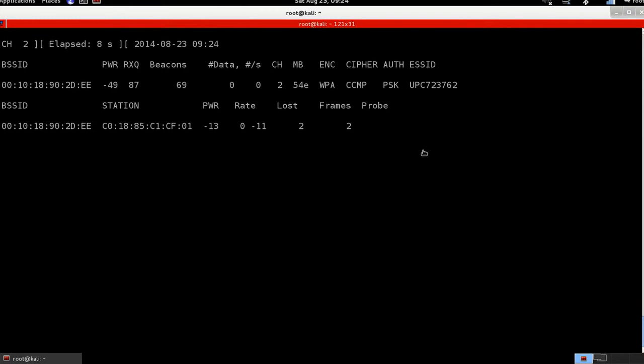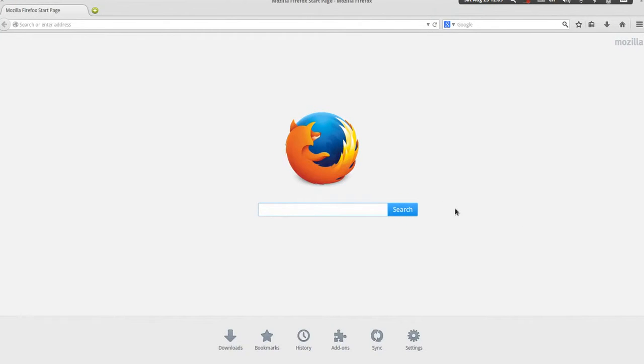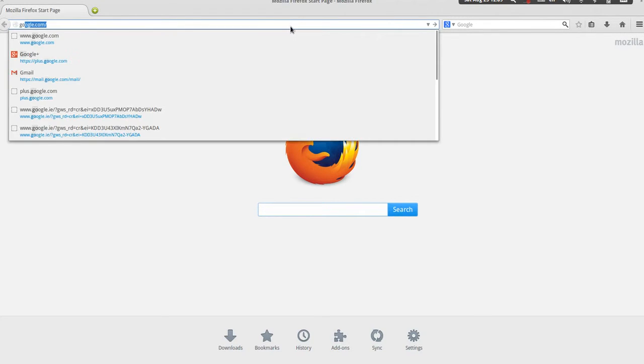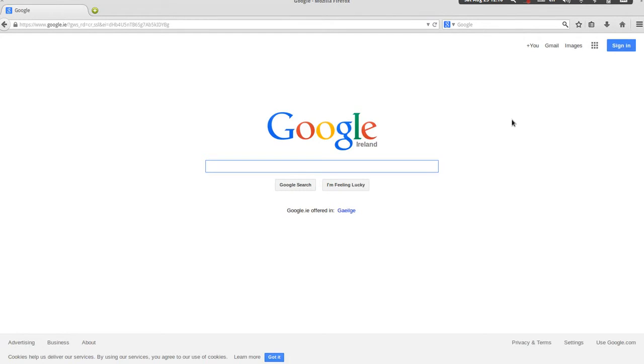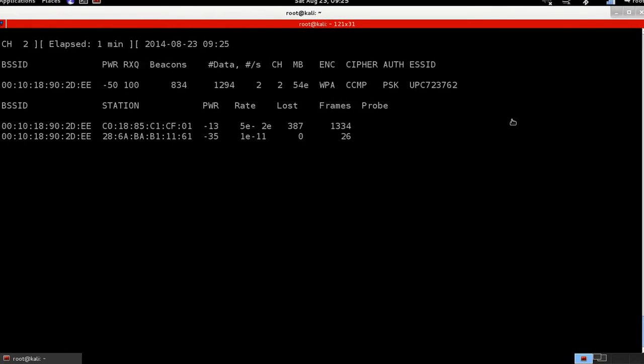So my target device is going to be this device. This method would work on any device, whether it's a Linux, Windows, Mac, if it's a phone, Android, iOS, it doesn't matter. They all use the same method of transmitting packets, so it's going to work on any Wi-Fi enabled device. Let's make sure we have connection here. I'm just going to go to google.com. Make sure I'm connected to the internet. Okay, so we see now that Google is working perfectly. Let's go back here.